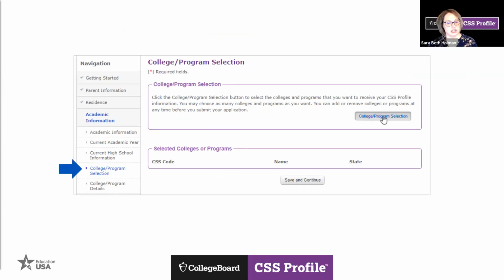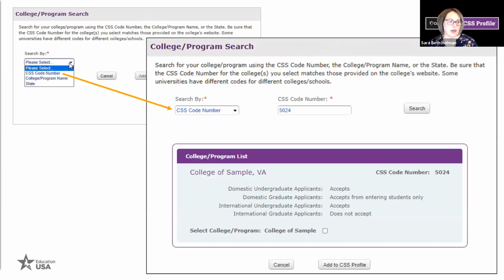We are going to indicate information about our upcoming status. So first we search for the college or programs where we want to send our application. And by doing that, you can search by CSS school code number, which your school will probably give you, or it's on their website. It's okay if you don't have that. You can also search by the name of the college, or you can search by the state.